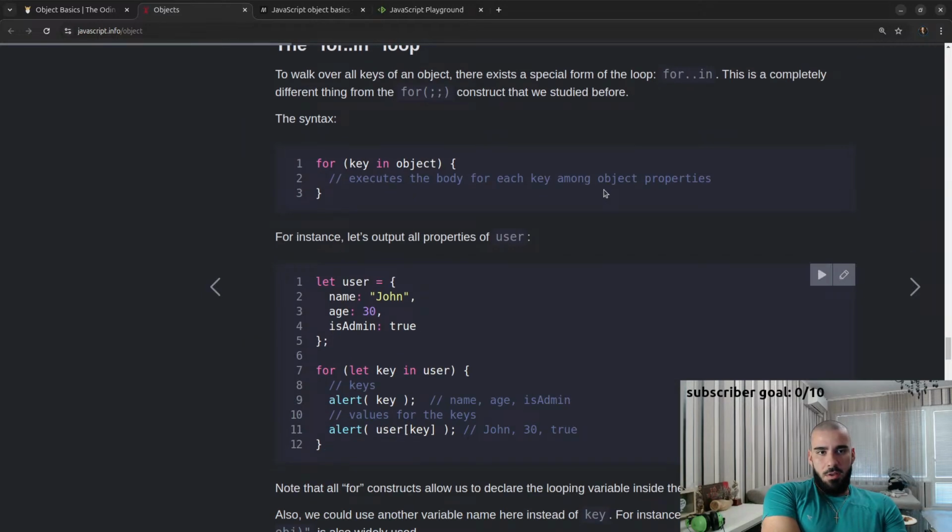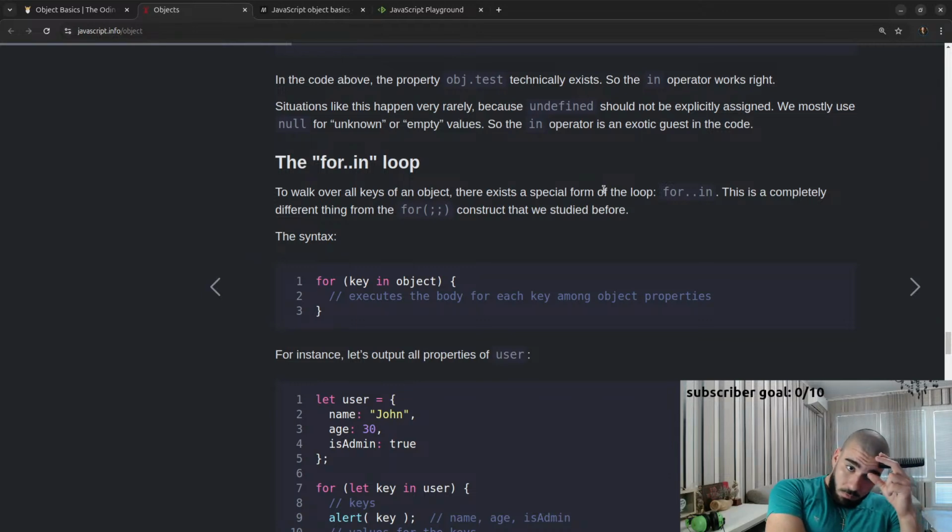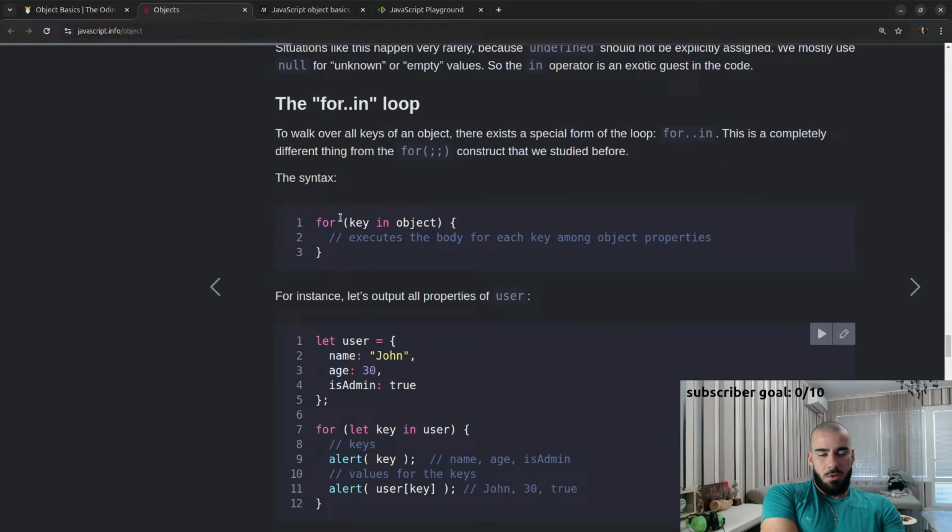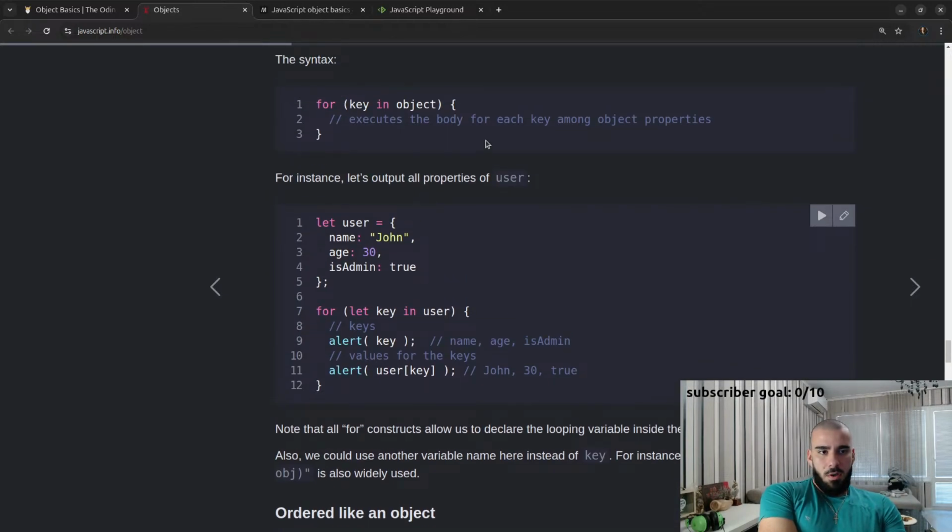The for in loop. To walk over all keys of an object, there exists a special form of the loop: for in. This is a completely different thing from the for loop construct that we studied before. The syntax is for key in object, which executes the body for each key among the object's properties.